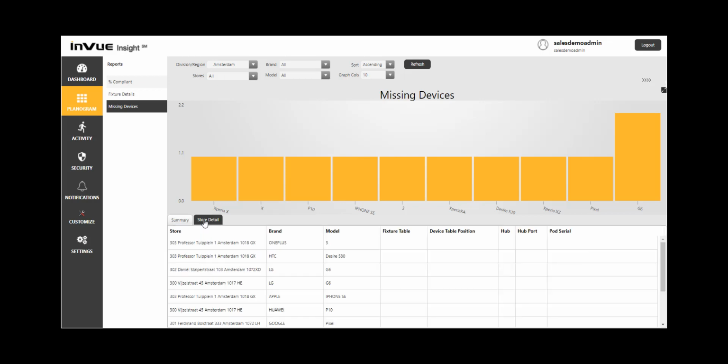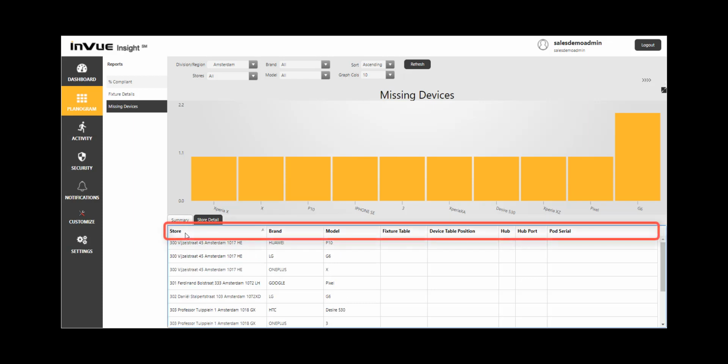And on the Store Detail tab, I can see the specific stores that do not have those devices on display. It's incredibly powerful to identify specific planogram issues in stores across the retail estate, all from my desk at headquarters. As always, you can sort by clicking on the column headings as well.